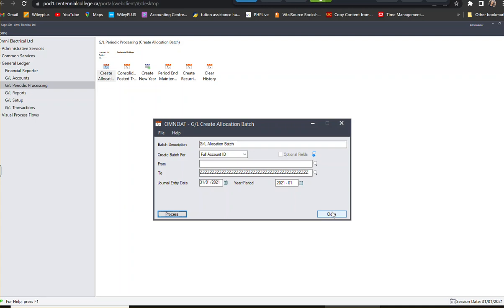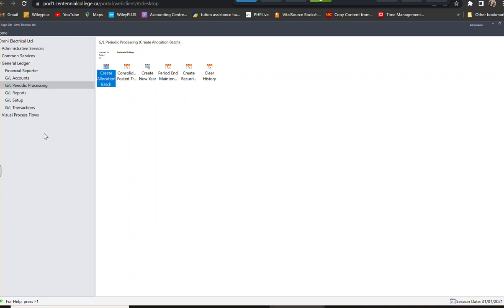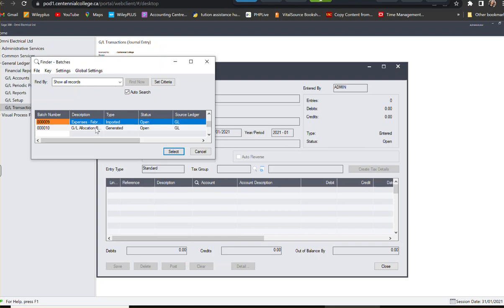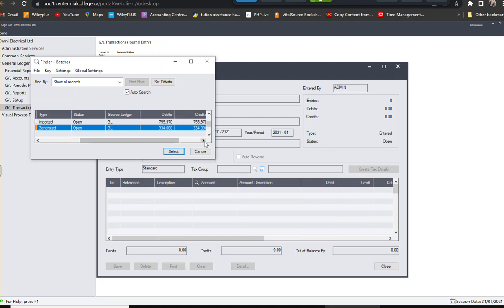and then we're going to close it here, and then we're going to double click on the journal entry in the GL transaction. So we're going to go to GL, and if you look at it now, we should have a batch. Double click. When we do the finder, in this case we're going to do the finder, and we're going to look at the allocation batch. On the right hand, if you go further, there should be 334, and that's what it should be.